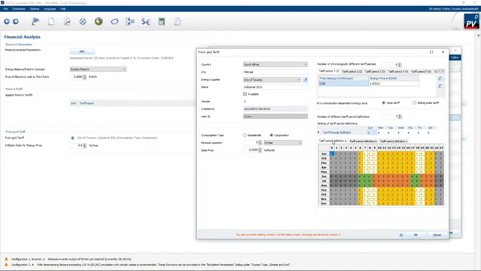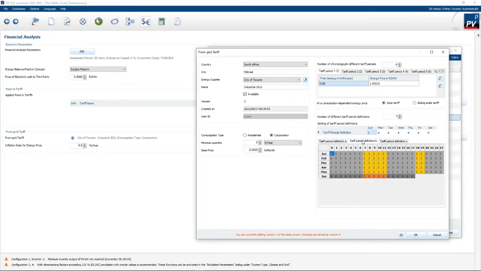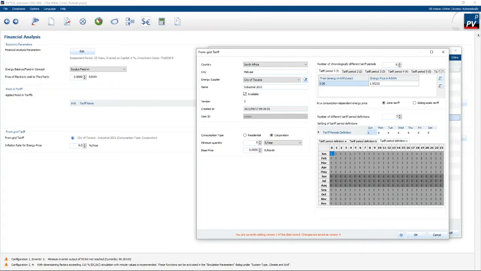That's now for weekdays. For Saturdays, you can see it's a bit different. There's only two tariffs, there's either off peak or standard time. And then for Sundays, it's just basically off peak time.